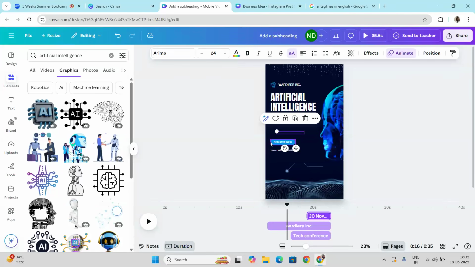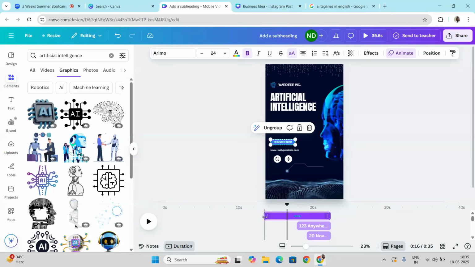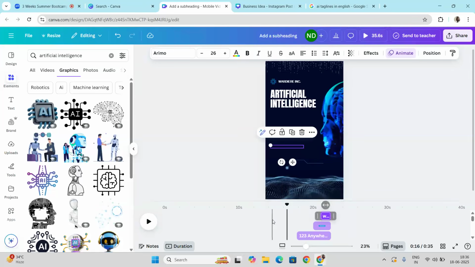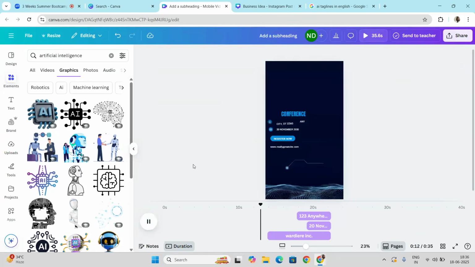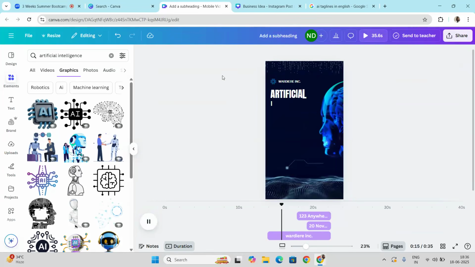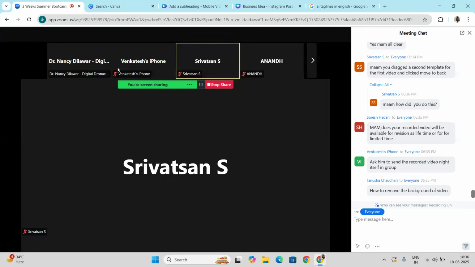And again I need to go for this register now button. It should appear after the appearance of timings and dates, and then accordingly. So this is something that I've adjusted according to each and every element. Now I need to play it again. From the second slide you can watch. If I play this, you can see first it appears, then we have AI, then tech conference, then this, because we have managed each and every element's icon timing. Now tell me, is it clear?